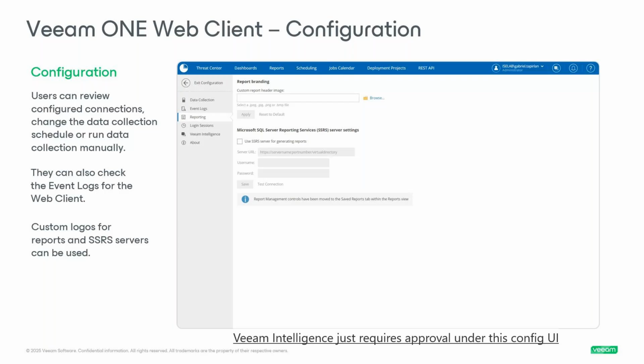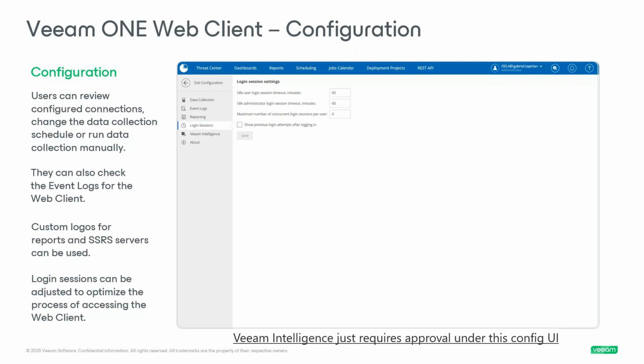Login session settings is mostly timeout or max concurrent logins per user. The timeout is probably good to set. Then depending on how you use your logins, if they're service accounts or unique logins, you may or may not want to configure a max number of concurrent logins. And for Veeam Intelligence, the only thing really there is clicking accept if you do accept.